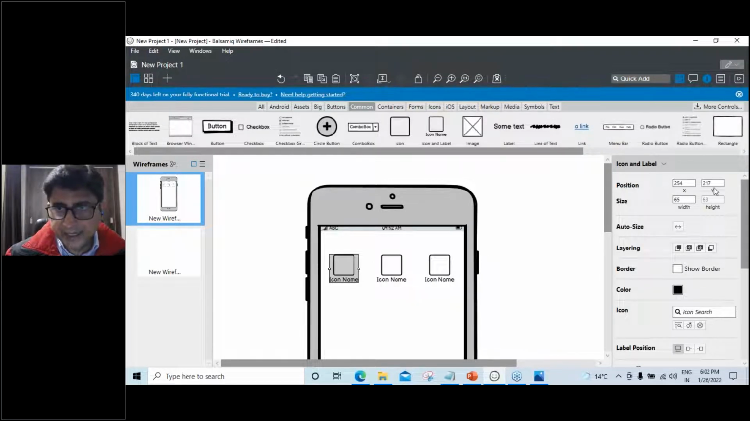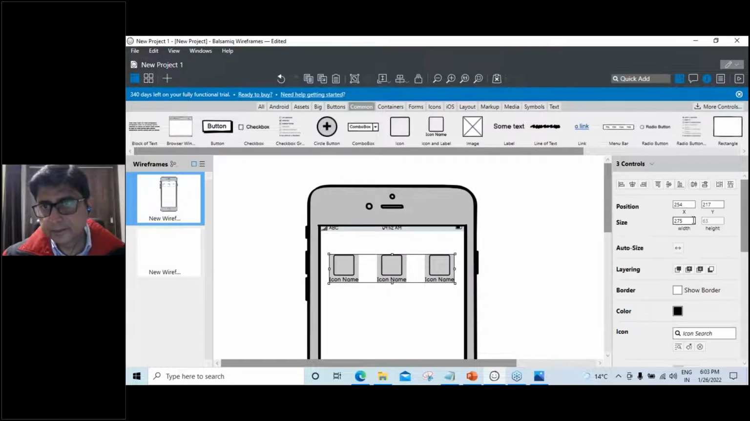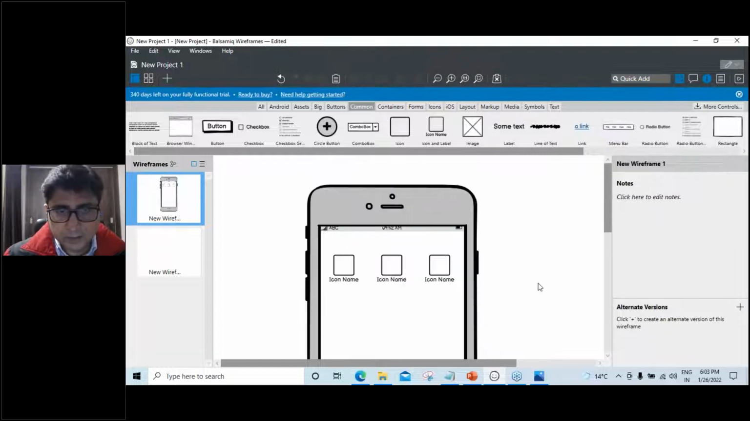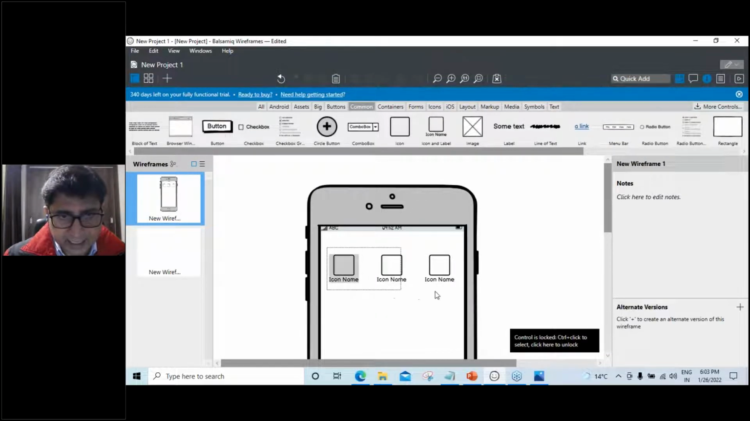If you utilize your basics of coordinate geometry, Y is to be the same: 217, 217 and 217, Y is the same. Now I will select all these three together, and here there is an option to space out horizontally. So they are to be equispaced. The distance between the two with respect to the middle one has to be the same. I put the middle one exactly in the middle, and I'll equispace them again.